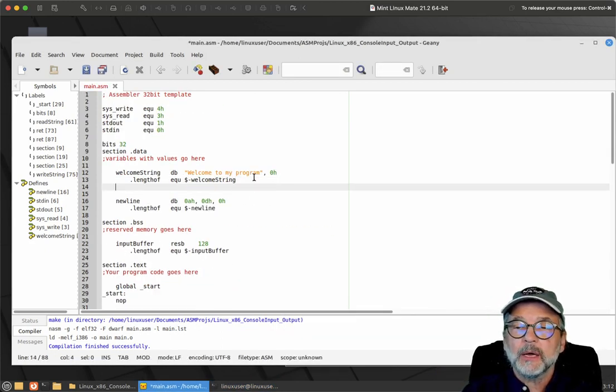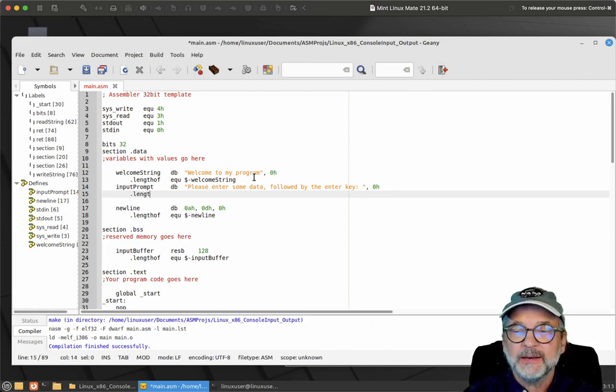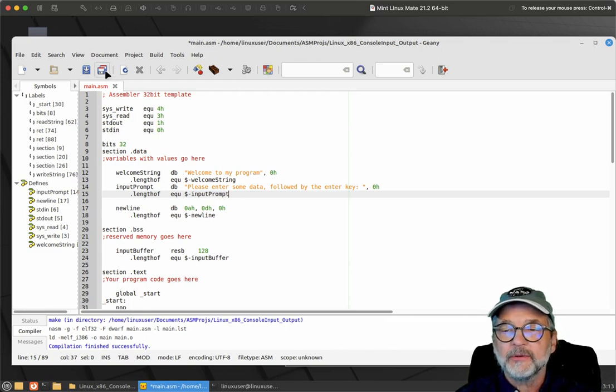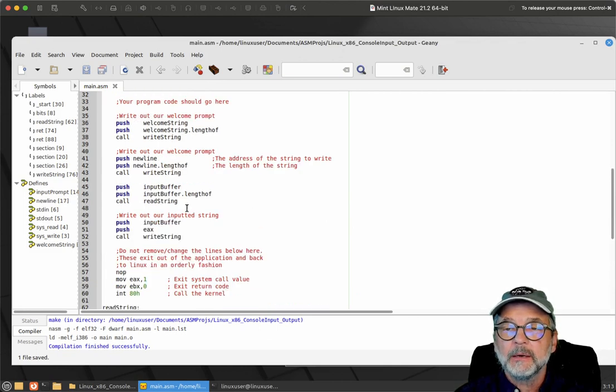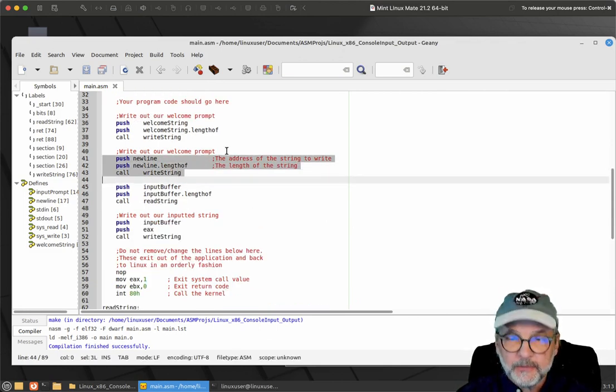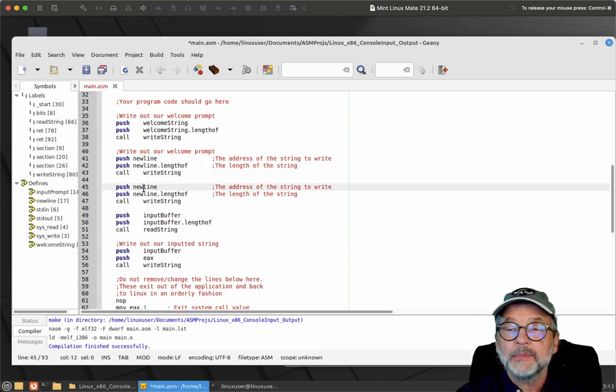Now I mentioned earlier it might be good to have a prompt there. So I'm going to create a new string called input prompt: Please enter some data followed by the enter key. Now believe it or not, you have to tell the user to press the enter key. I've seen users do that before where they just sit there and wait. All right, so there we go. Now let's come down here, and before we do the read string, let's go ahead and prompt the user. And I believe it was input prompt.